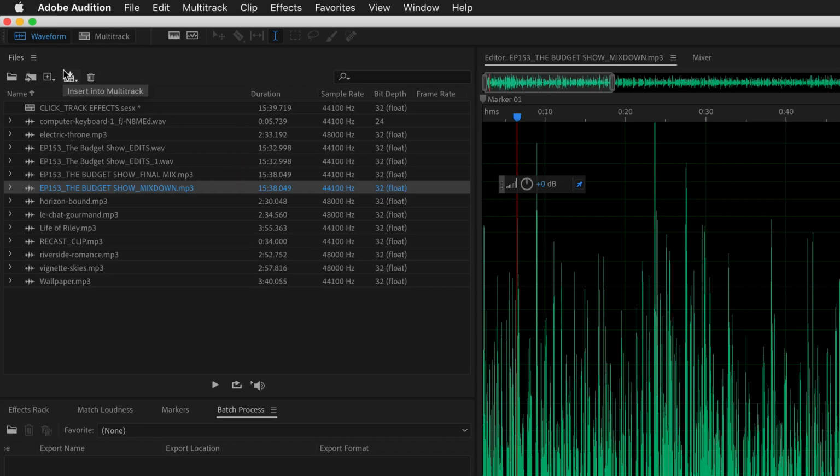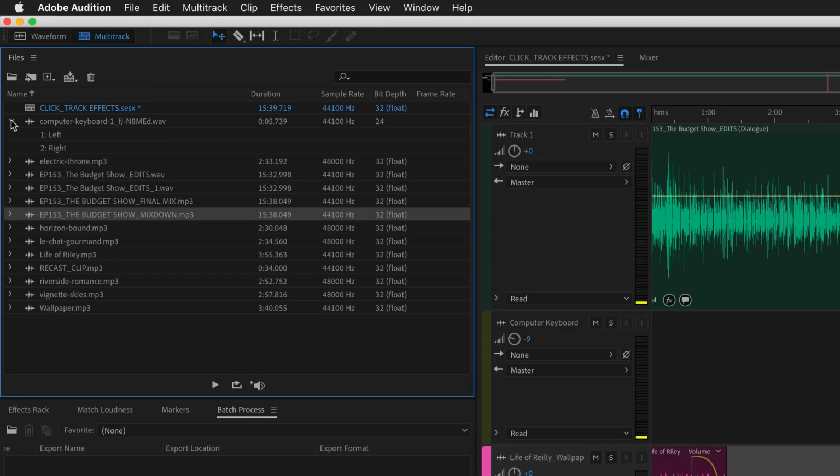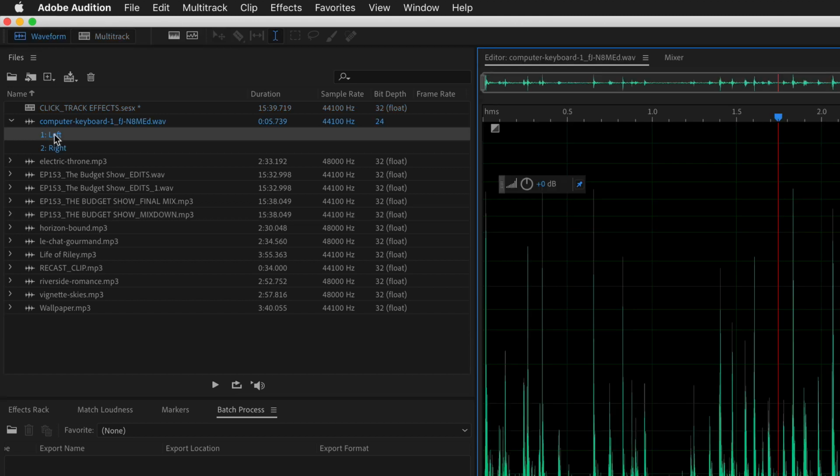So this is the waveform view, but this also works in the multi-track. So if I click this, you'll see here you can still expand it to find out if you have the left and right channel. But if you do want to edit them and you double click on it, it is going to open back up in the waveform view.